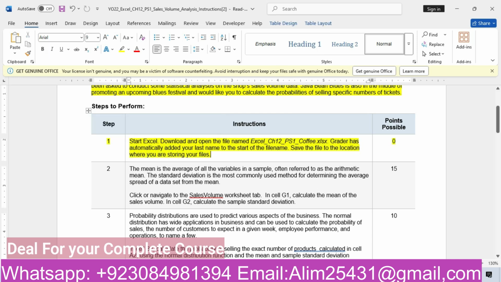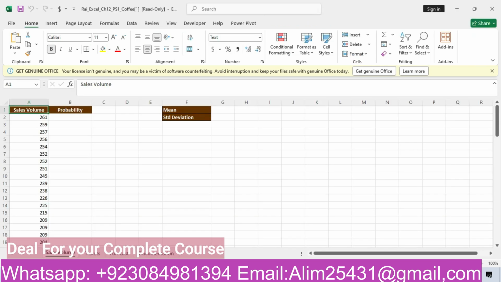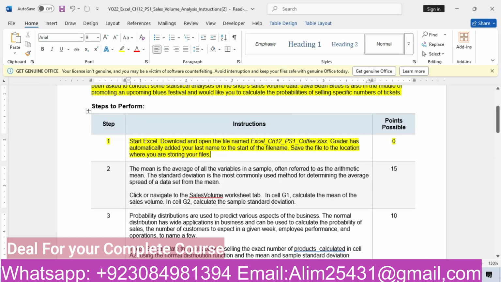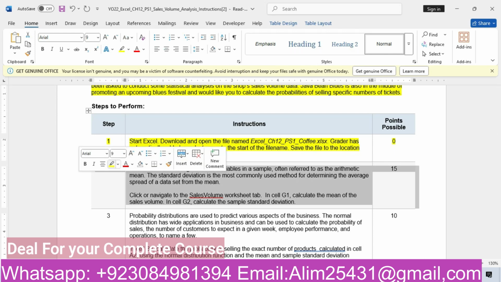Our first step is to start Excel, download and open the file named Excel Chapter 12 PS1 Coffee. Grader has automatically added your last name to the beginning of the file name. Save the file where you are storing your files. I have already opened my file. That's our file. So now we will start our second step.